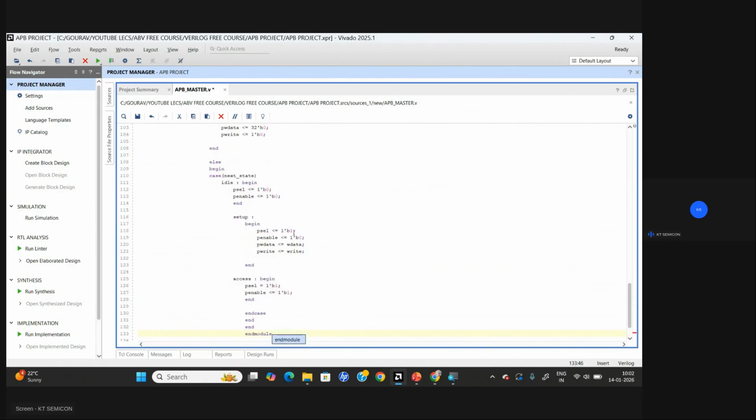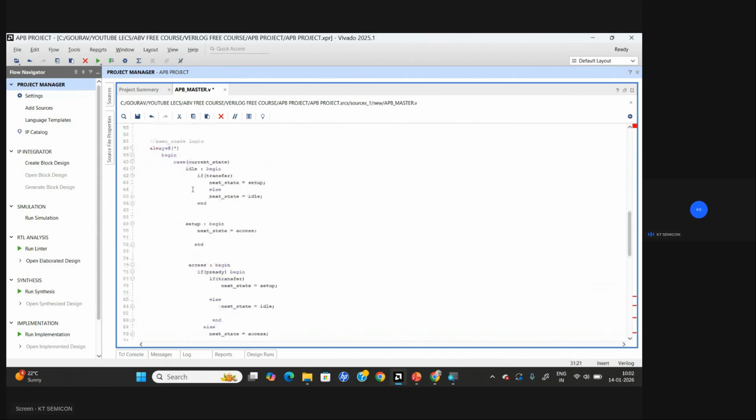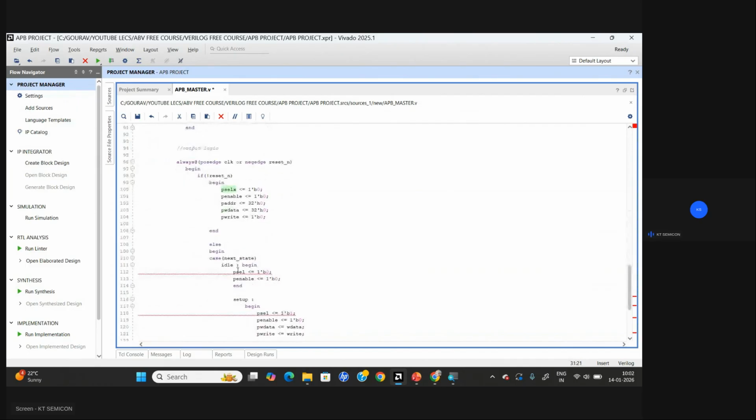Let me check whether I have declared my P select signal or not. I have declared my P select signal as this. So this is a notation which I've used for this. Let me change it over here.